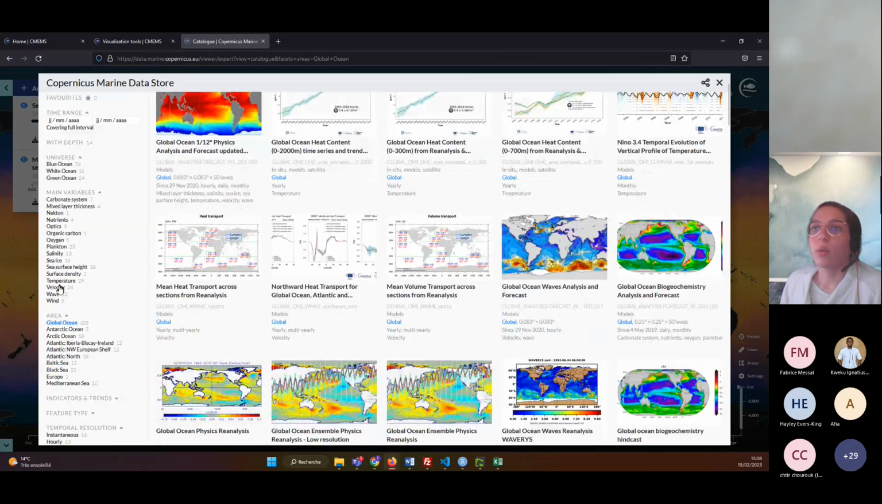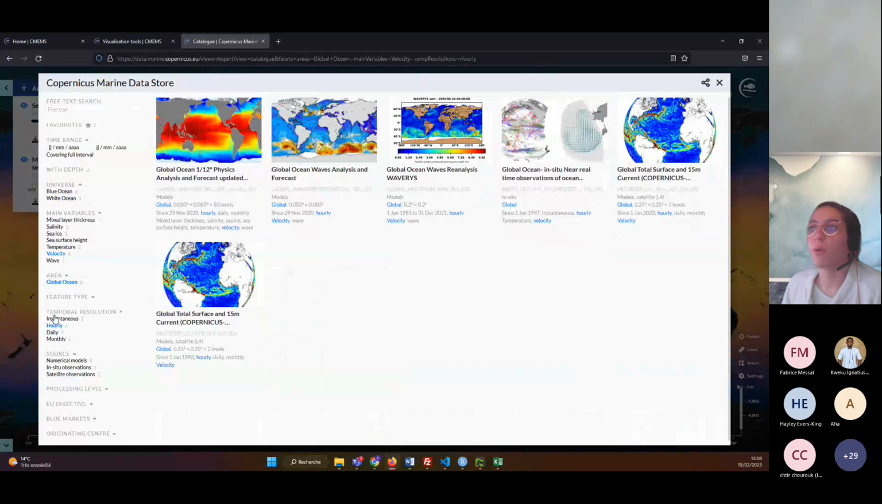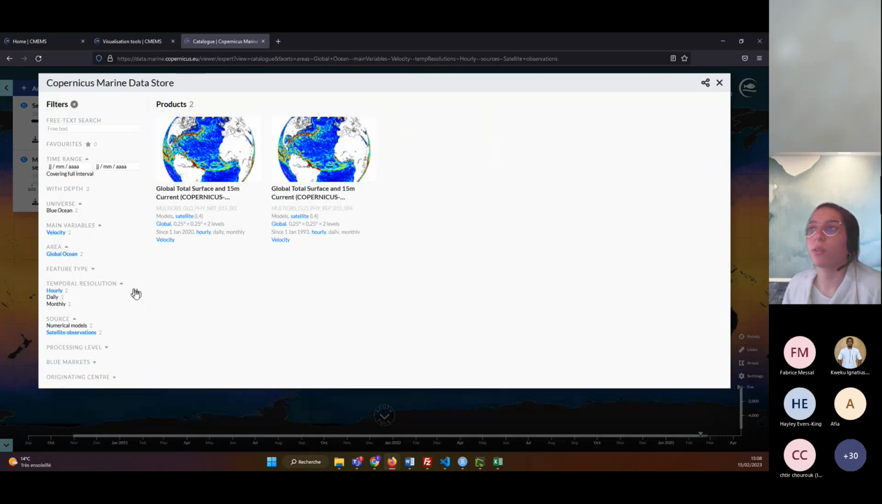Let's say I want to choose the velocity. Velocity is good for hourly resolution. And as we already have some models here in the background, I'm going to select satellite observation. So our search filters from 275 products up to only two products.